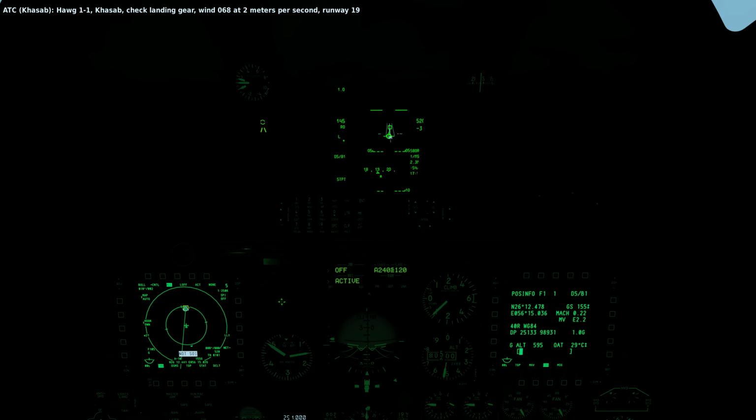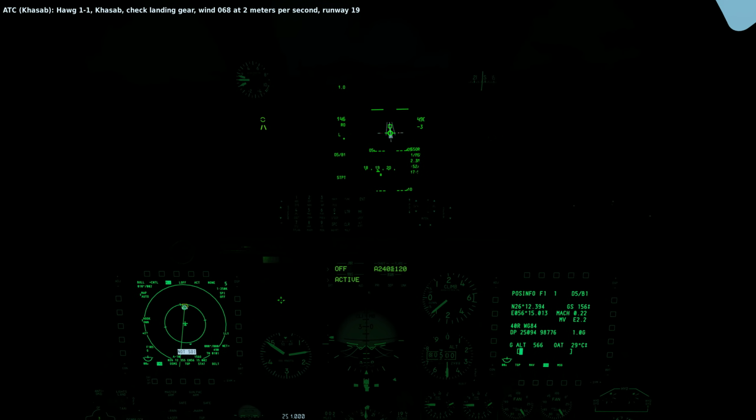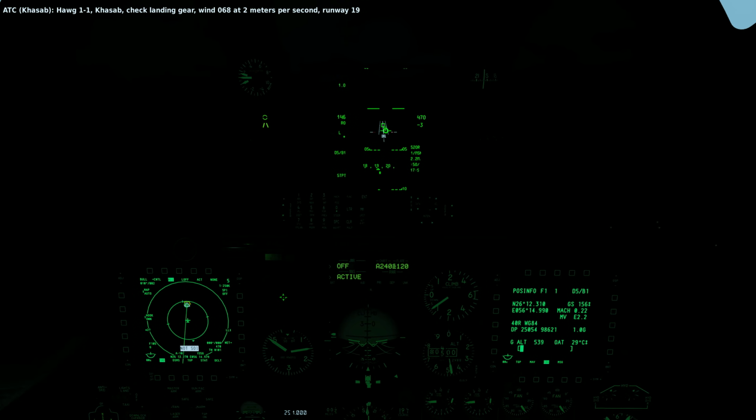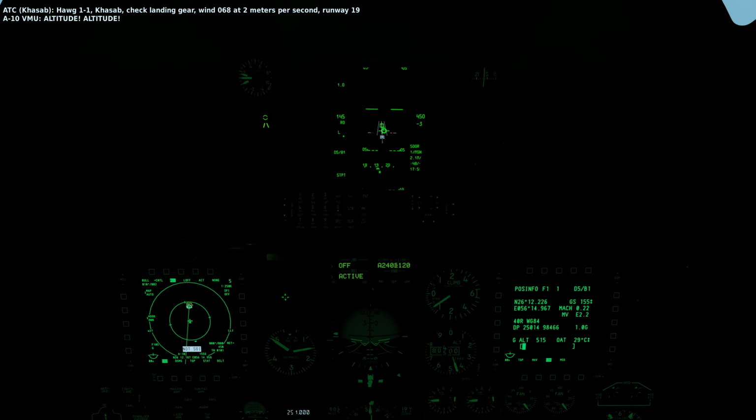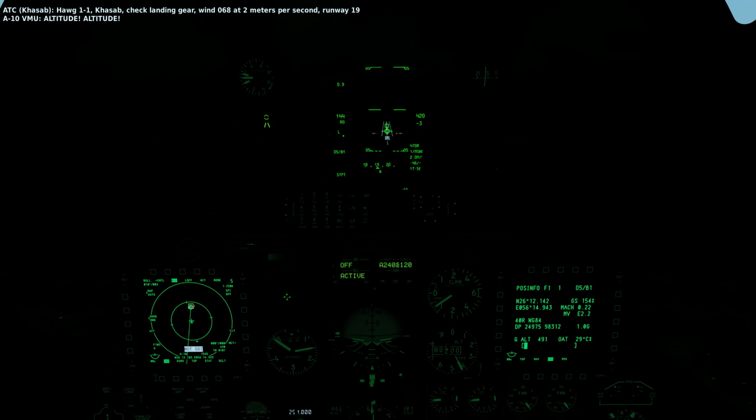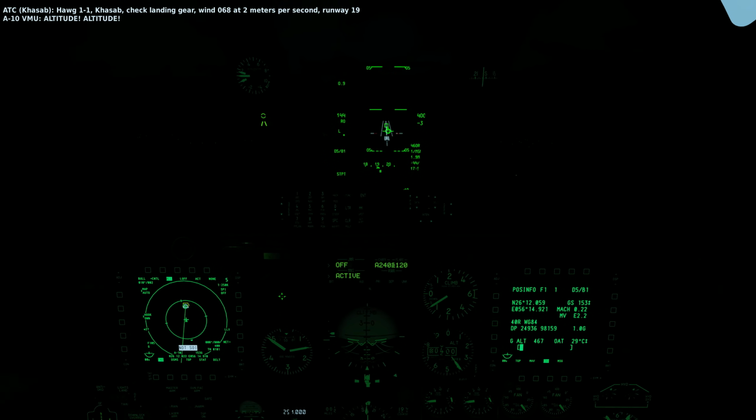Hold 1-1. Check landing gear. Wind 068 at 2 meters per second. Runway 19. Altitude, altitude.